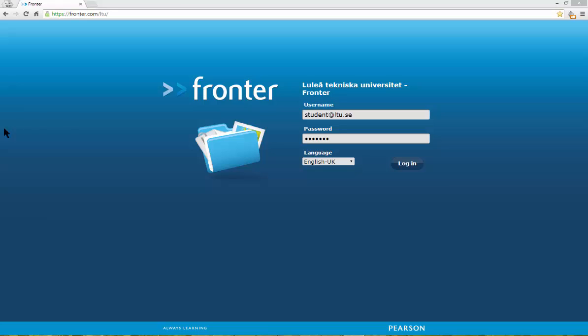So what you do is you go ahead and surf over to frontier.com/LTU. Now the LTU needs to be in lowercase here. This can be uppercase or lowercase, that doesn't matter. So go ahead and surf there and log in as a guest account. I mean, you can try your own account if you want, but if you have any trouble, you can use a student guest account, which is student@ltu.se. Password is student. So go ahead and do that.